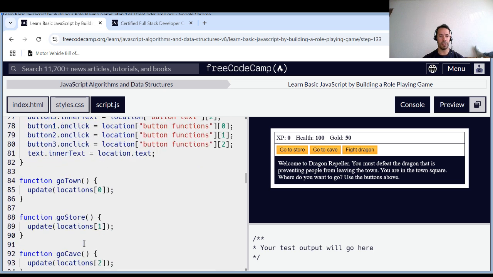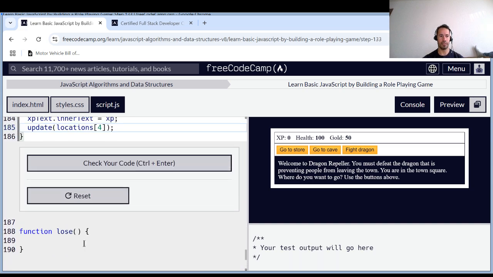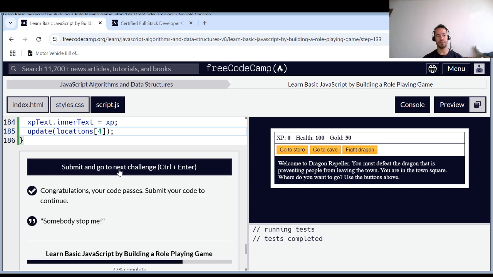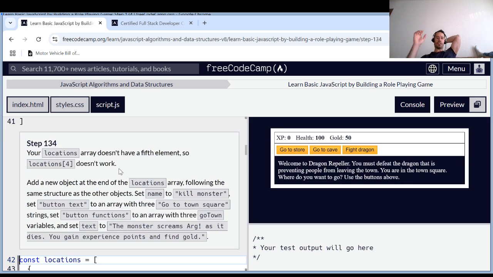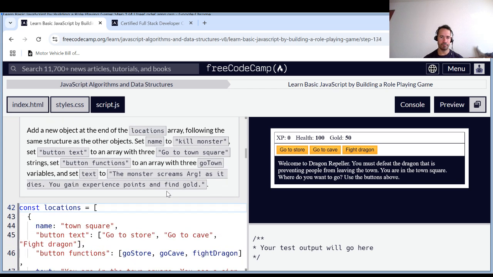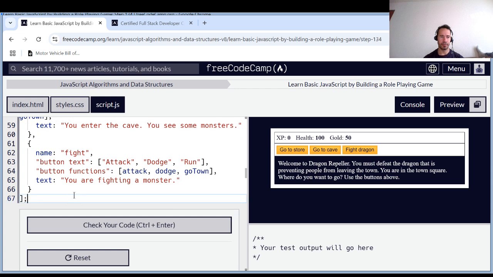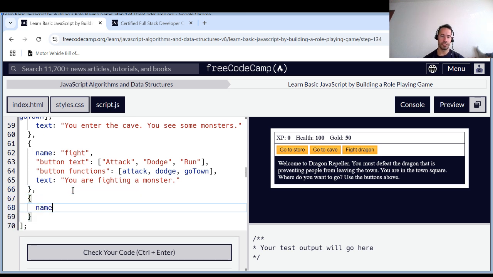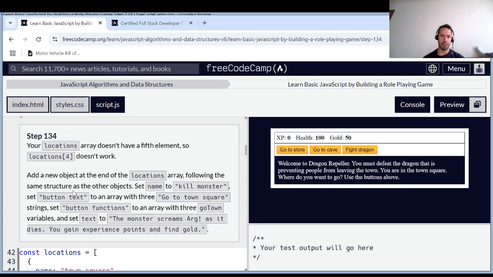So we're going to add a new location. Add a new object at the end of the locations array with the following name: kill monster. Button text: go to town square.